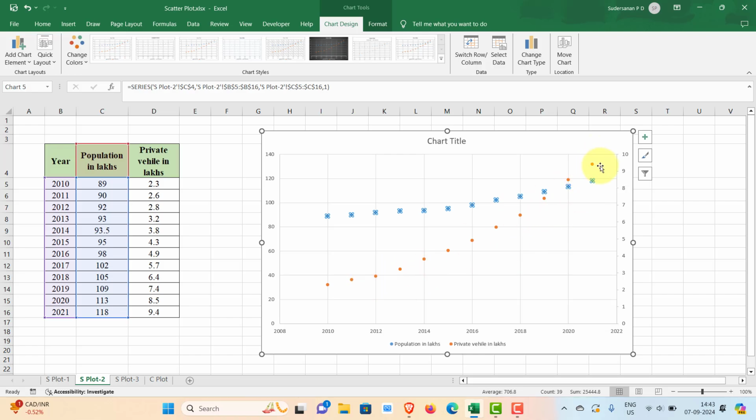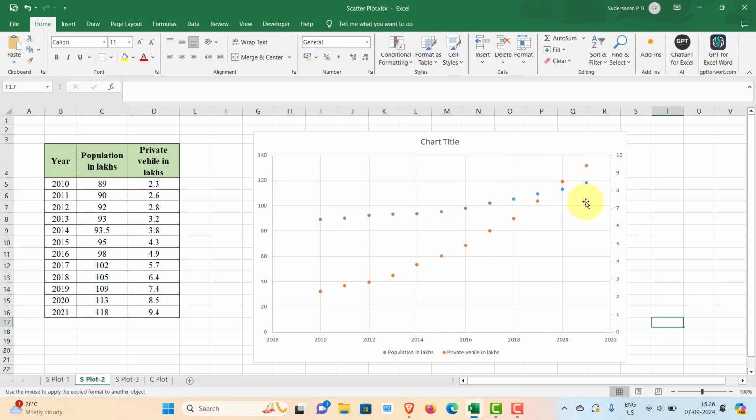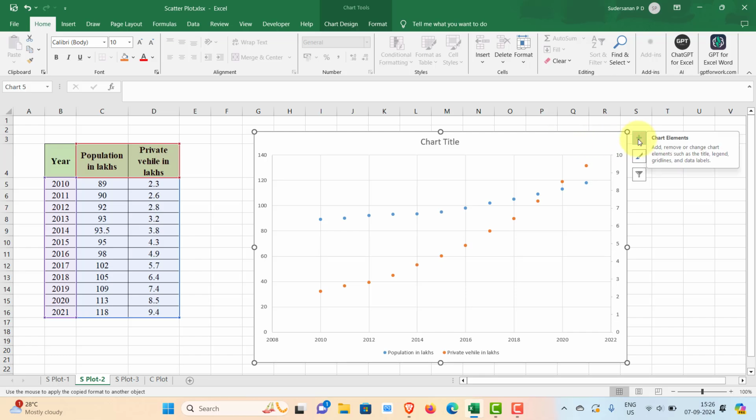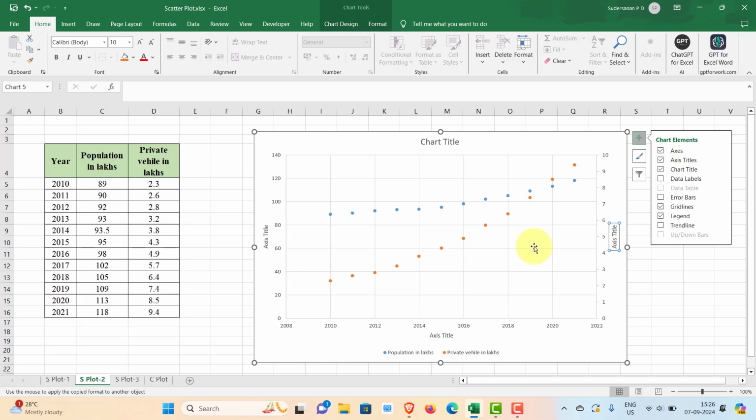This is the number of vehicles possessed, but these numbers are on a different scale. If you compare the left side, the population is on a different scale. Each division here is 20 lakhs, here it is 1 lakh. Now we'll add axis titles to the chart. Click on the plus sign, select the axis titles.